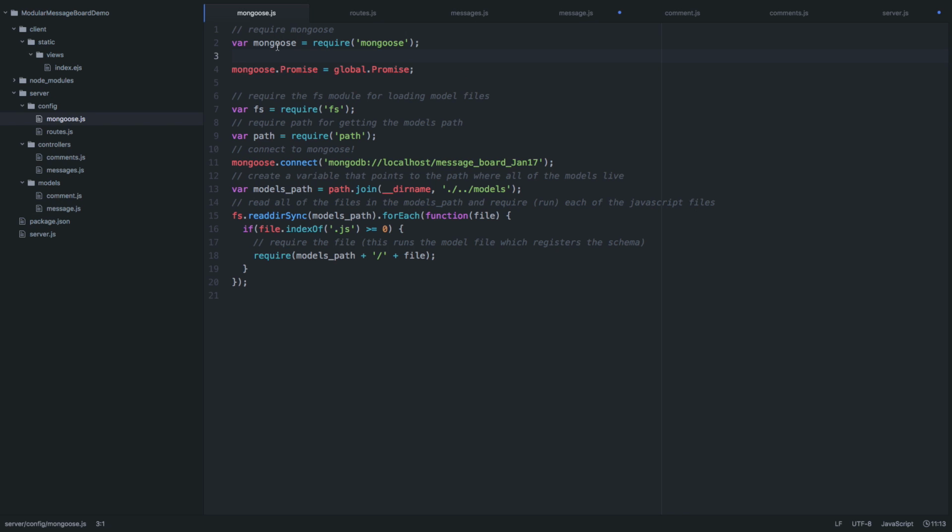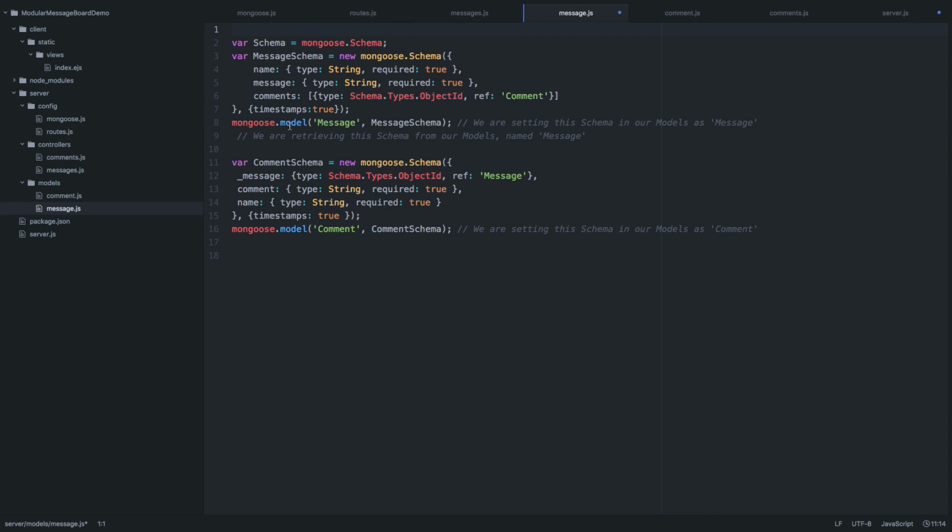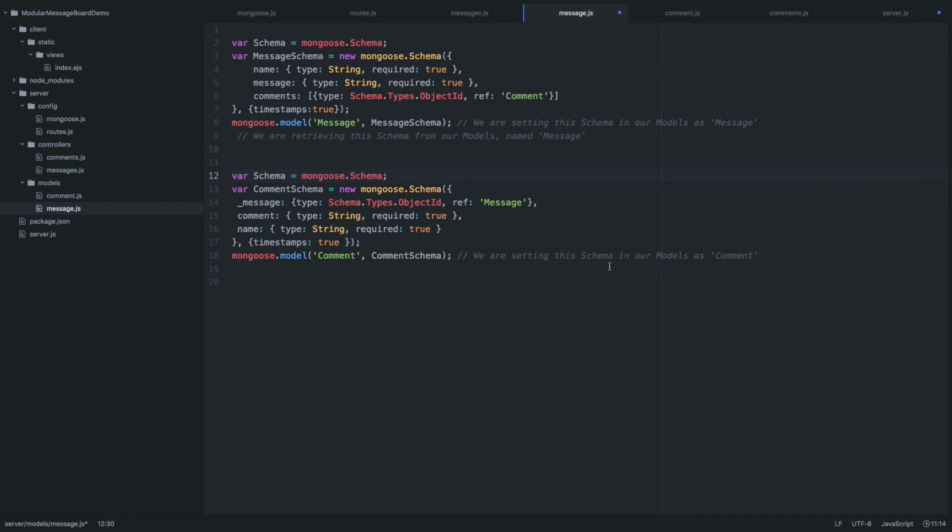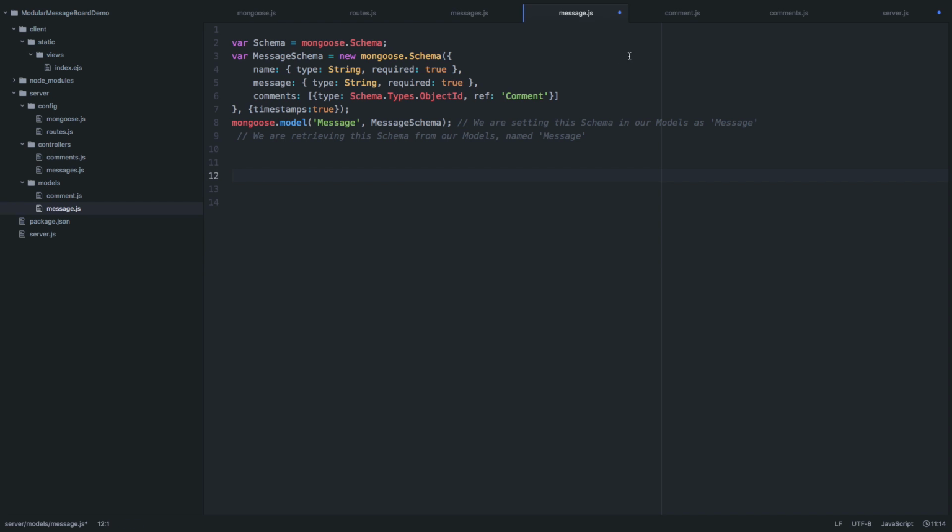And notice I'm putting it after this var mongoose because I'm using that mongoose variable here, right? So in my message.js, yes, I'm creating the schema here. I want to separate this comment schema and put it in my comment schema here.